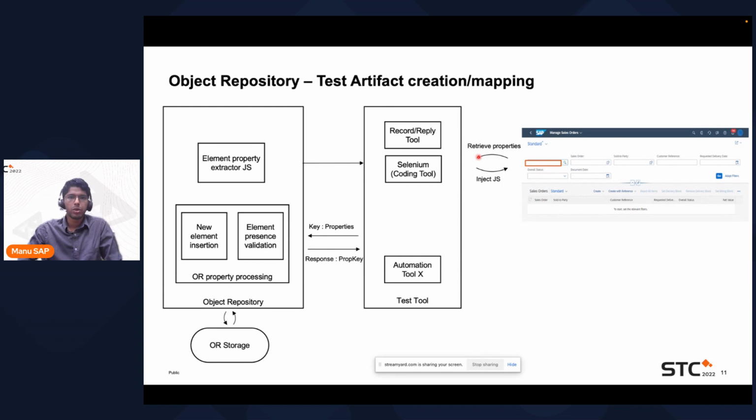The object repository module would do an existence check, and based on that, it will determine if it's a new element or it is already present in the object repository. In both cases, it will give the mapping back to the test tool. These mappings would be saved by the tool and would be used for further automation.